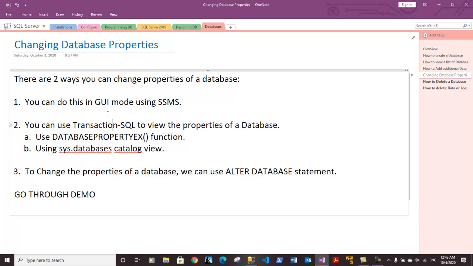Now let's continue. There are two ways you can change the properties of the database. You can do this via the GUI mode in SQL Server Management Studio, or you can use the function DATABASEPROPERTYEX to get details on the property values. You need to specify the database name as an argument along with the property whose value you want to fetch. That's what we use this function for if you want to fetch only a single property of the database.